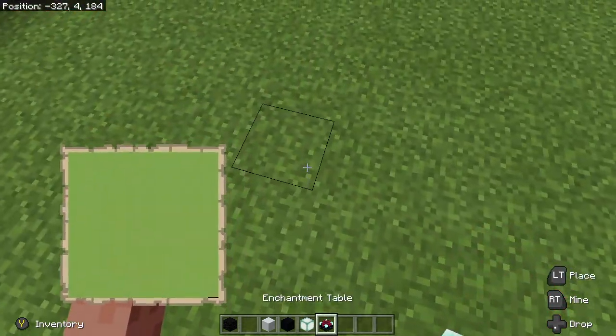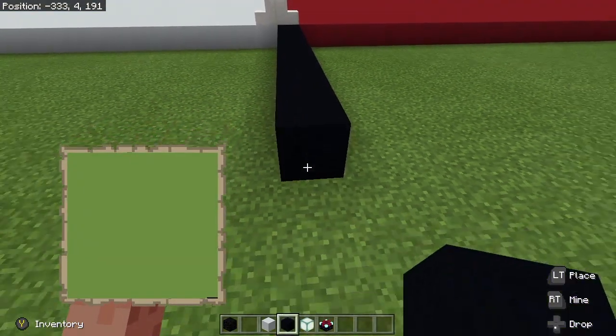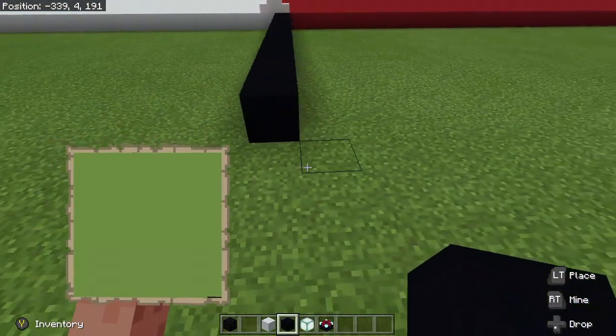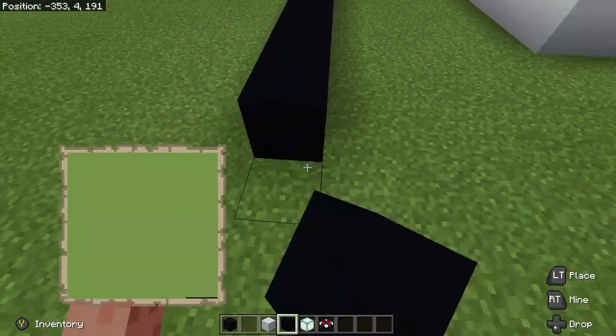Once you have it in your offhand slot, you want to grab something to mark out the area. So you want to go along and just mark out the outside edge of the map.